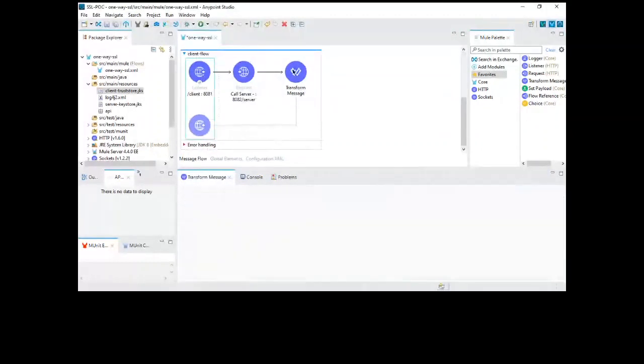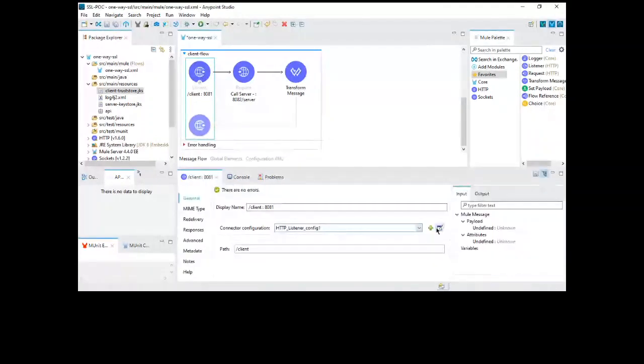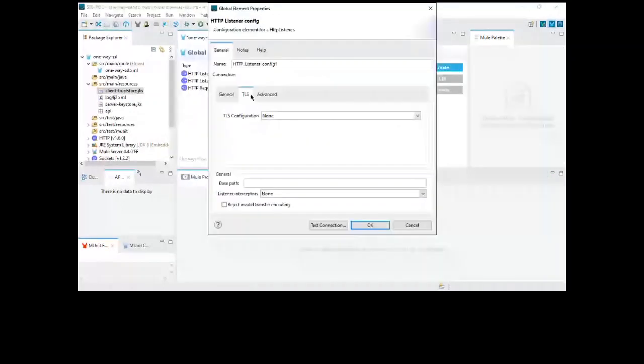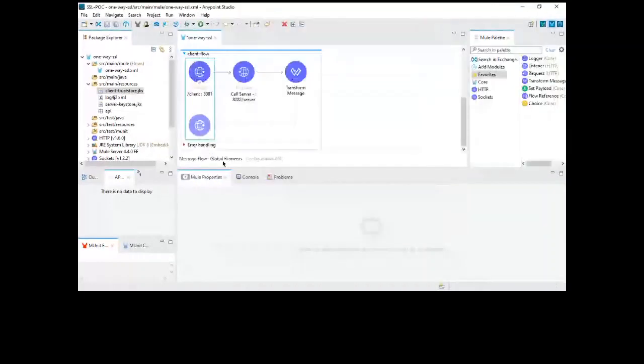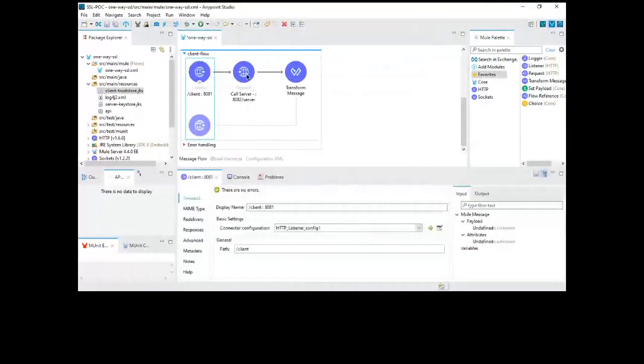Let's move on to the client flow. This is a simple listener configuration. It is not HTTPS, it is simply HTTP. It is on port 8081 and you can see the TLS configuration is not present. The important component is this request component.